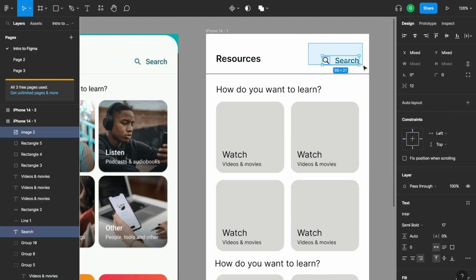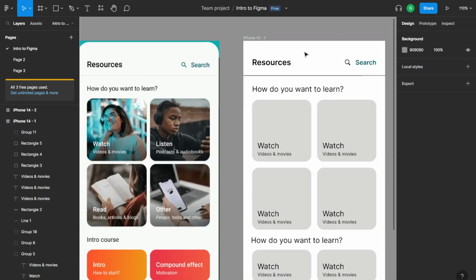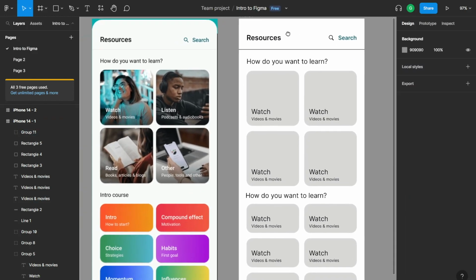And I don't want to mess it up, so I will select it and group it with Command or Control G. Like that. And when I'm moving things around, I can see how it sort of stacks to this left element. So now it's aligned to the bottom, and now it's aligned to the center of it. So I think I'm happy with that.